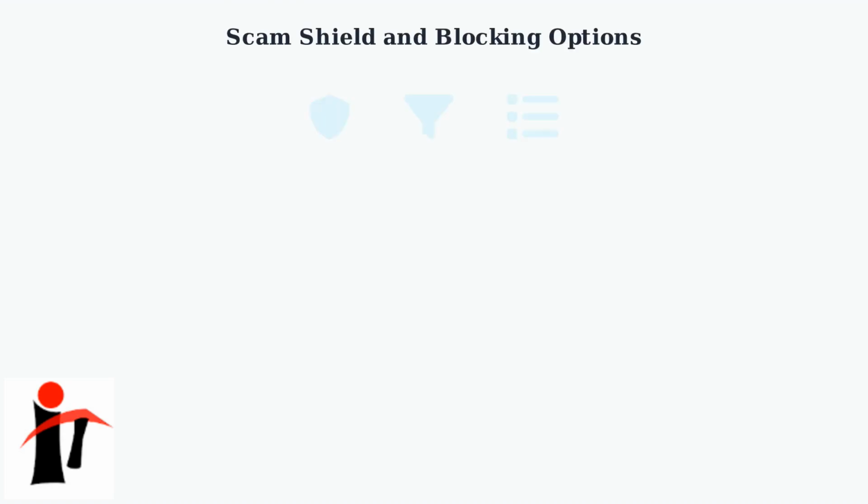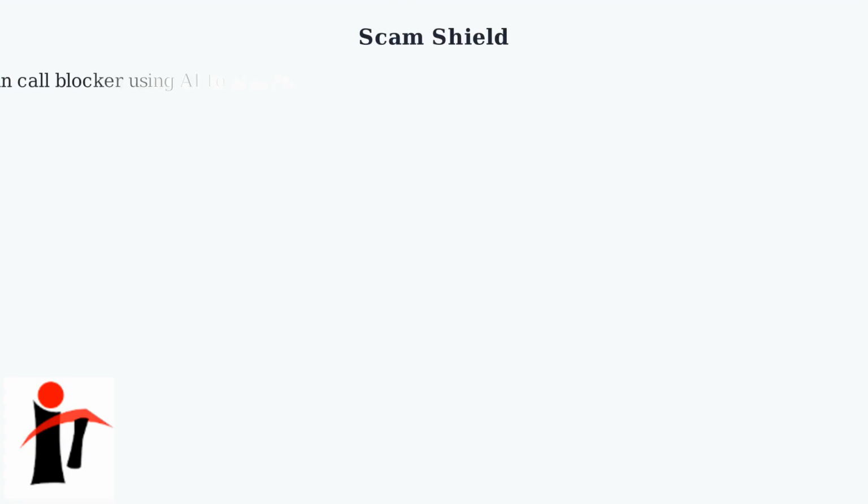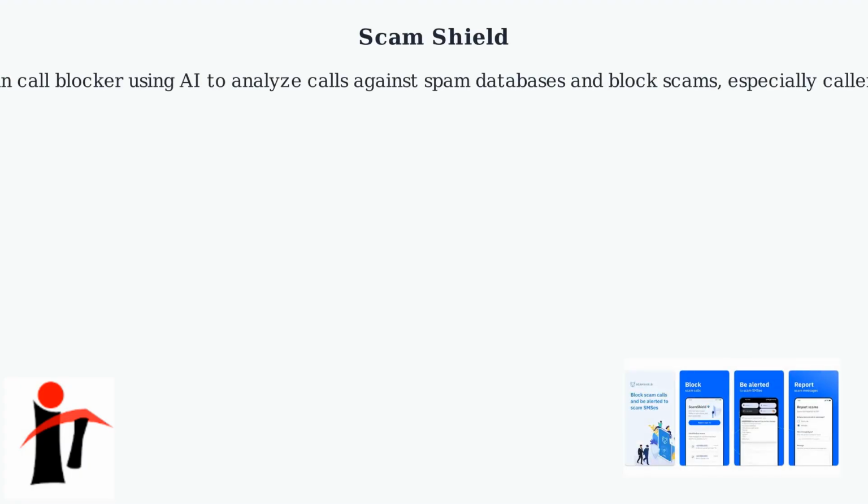Simple Mobile offers several tools to block spam calls, primarily through Scam Shield, filters, and a manual block list. Scam Shield is a free built-in call blocker that analyzes incoming calls against spam databases using AI, identifying and blocking potential scams, especially those involving caller ID spoofing.